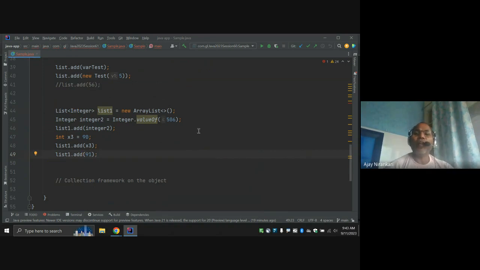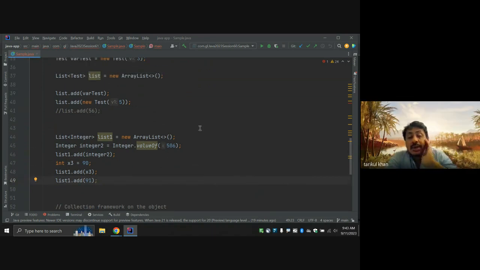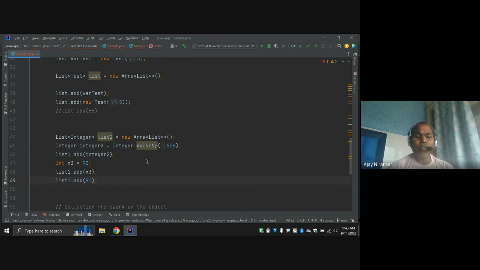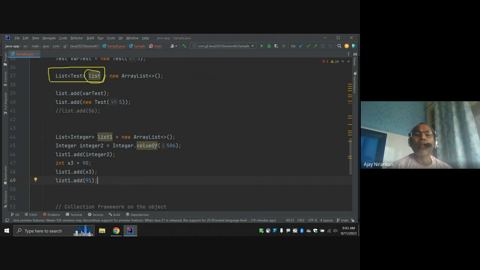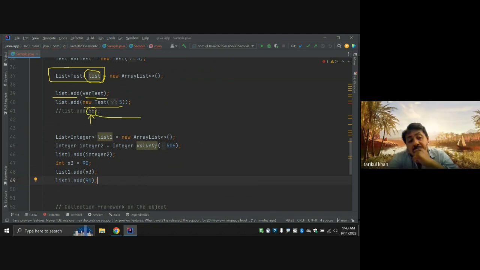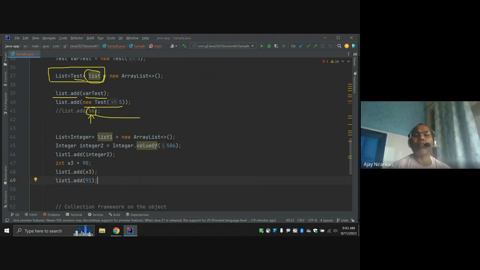Any confusion till now? Can you explain this point again, the difference between that 56 and 91? Yes, I am trying to say here I created the list of test, right? That means this list only adds test objects. But here I am trying to set a primitive value 56. 56 is a primitive value, it cannot be a test, right? So they are not allowed.